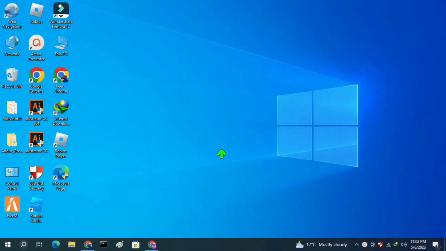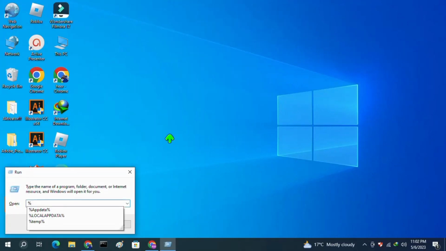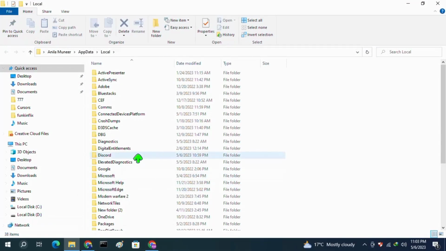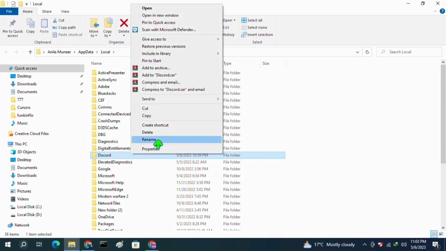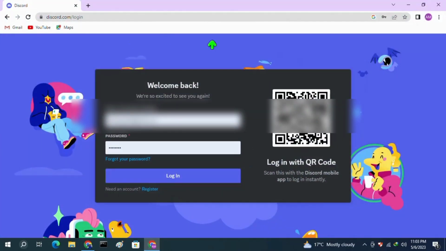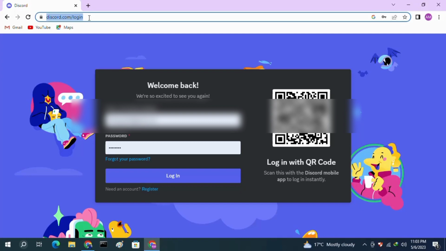Once you're done, again open your run box and this time search here for percentage local app data percentage and then hit enter. So here locate your Discord folder and simply delete this folder from here. Now close this window, open your browser and then access discord.com and then try to log back in to your account. Hopefully your problem will be fixed.